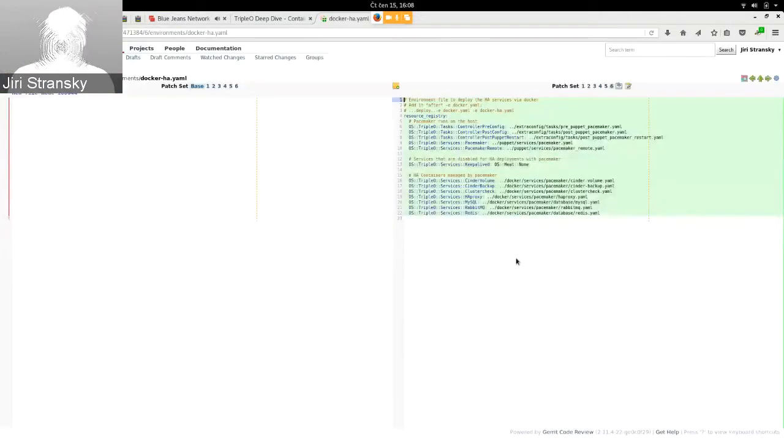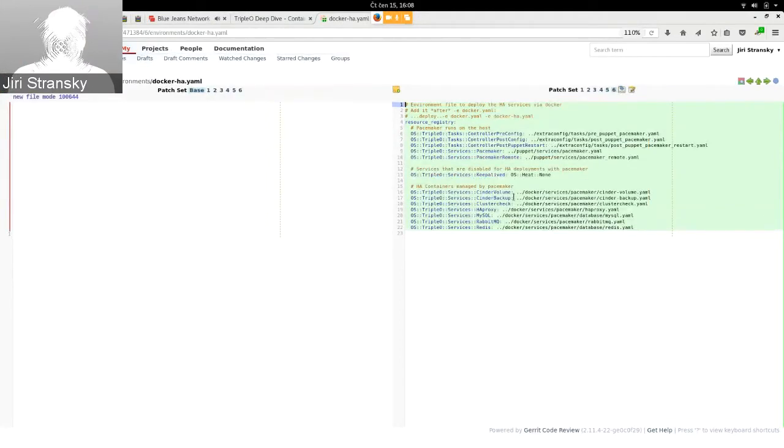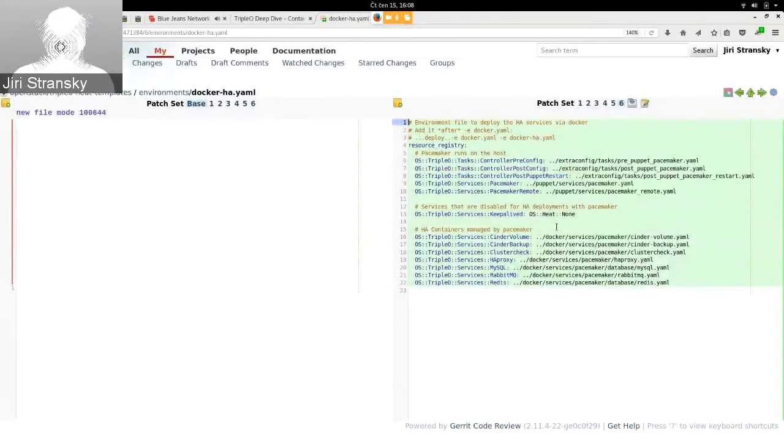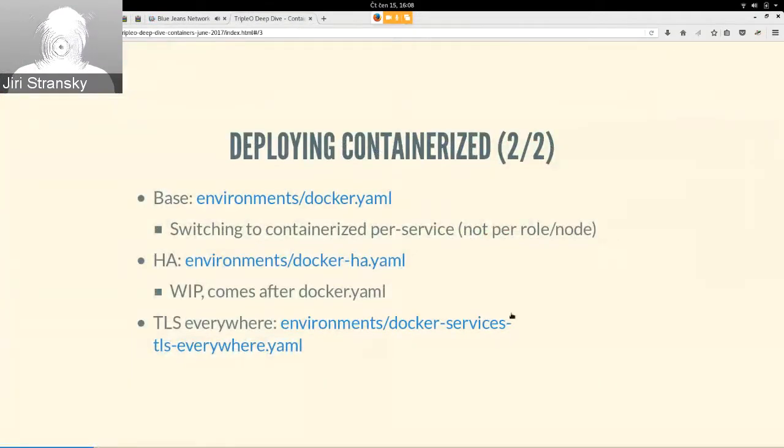There's HA work in progress coming. So if you want to deploy HA with containers, you would use this file in addition to the docker.yaml file. You can see it's pointing to Gerrit, so this is not yet merged. It's work in progress, but yeah, it's getting there.